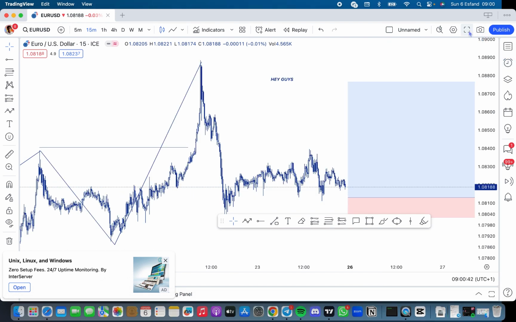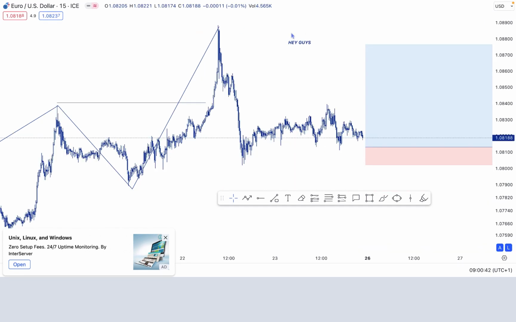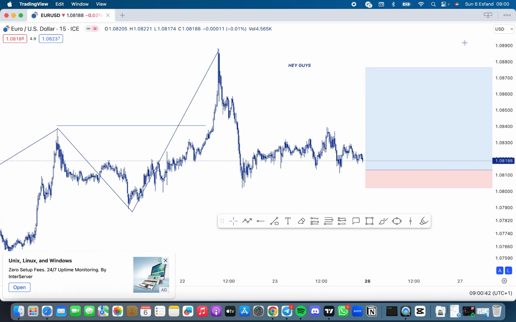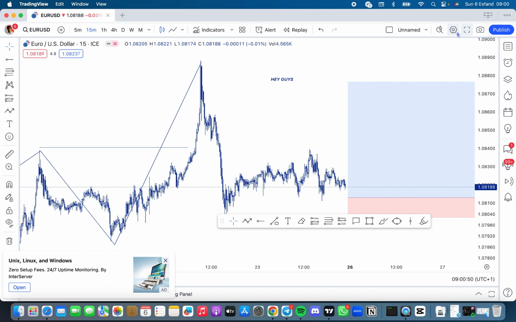Now if you want full mode, use this for full mode, right? And then to go out of full mode, just tap the escape key on your keyboard.